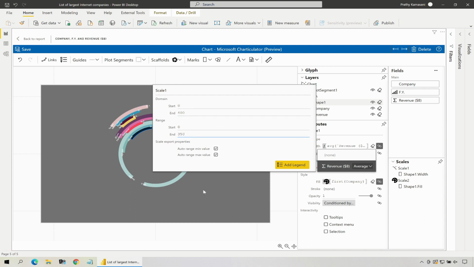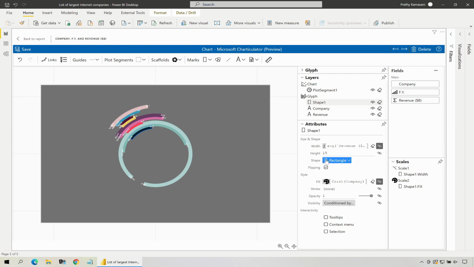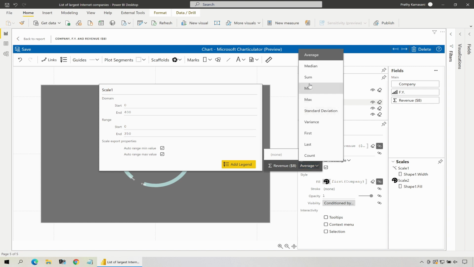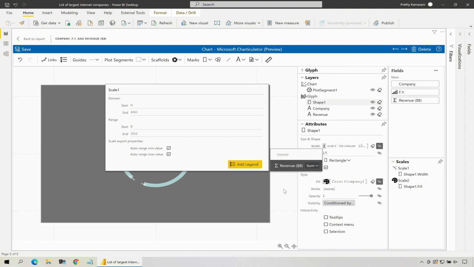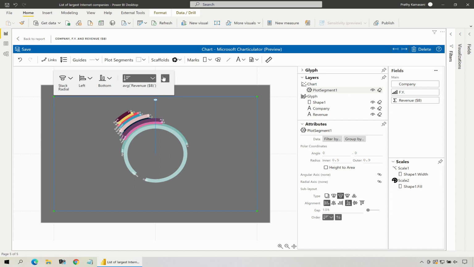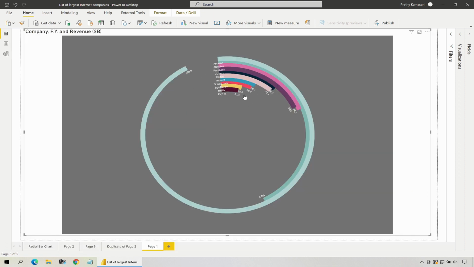So now my data looks a bit better. And I also change this one to, instead of average, I'm going to change that into sum. And then I'm also going to change the sorting by revenue. As you can see, my visual is almost there.